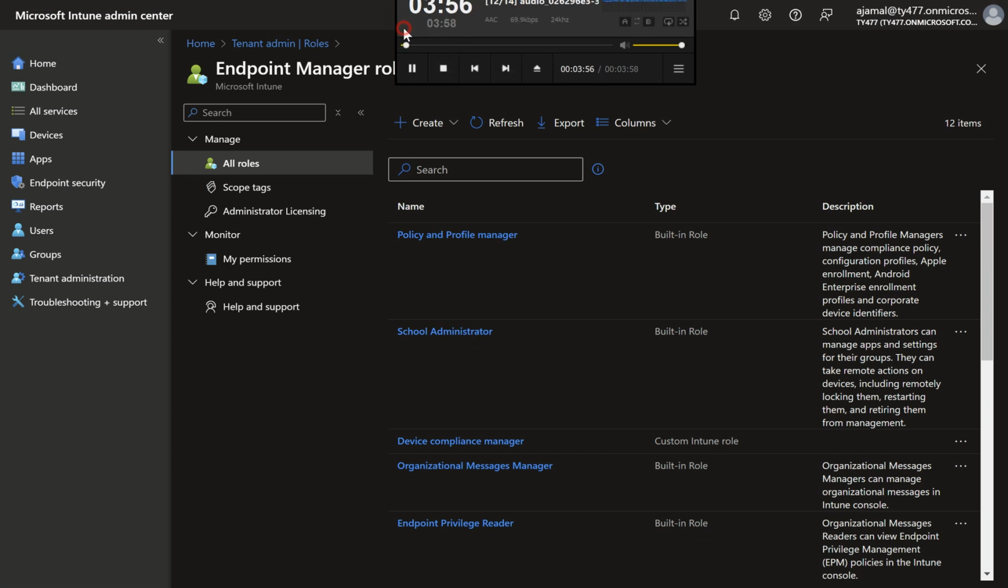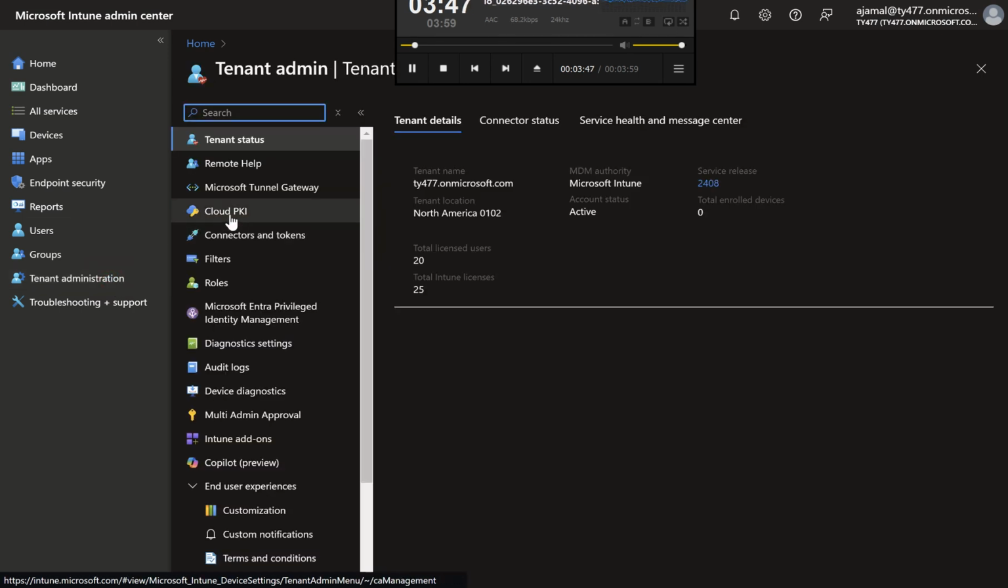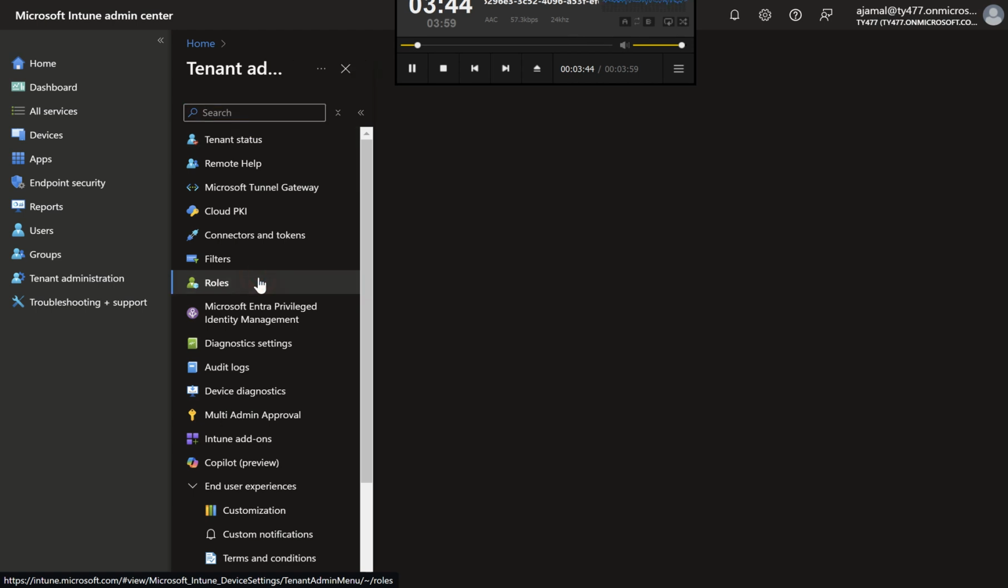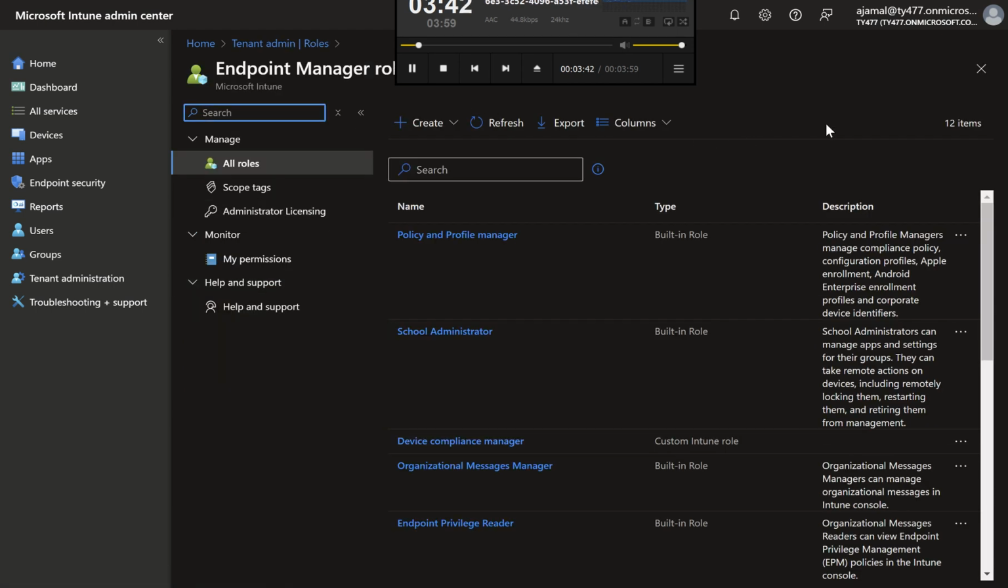Step-by-step instructions to configure a new Intune role. Follow these steps to configure a new custom role in Microsoft Intune. 1. Navigate to the Roles section. Action: Go to Tenant Administration in the Microsoft Endpoint Manager Admin Center.